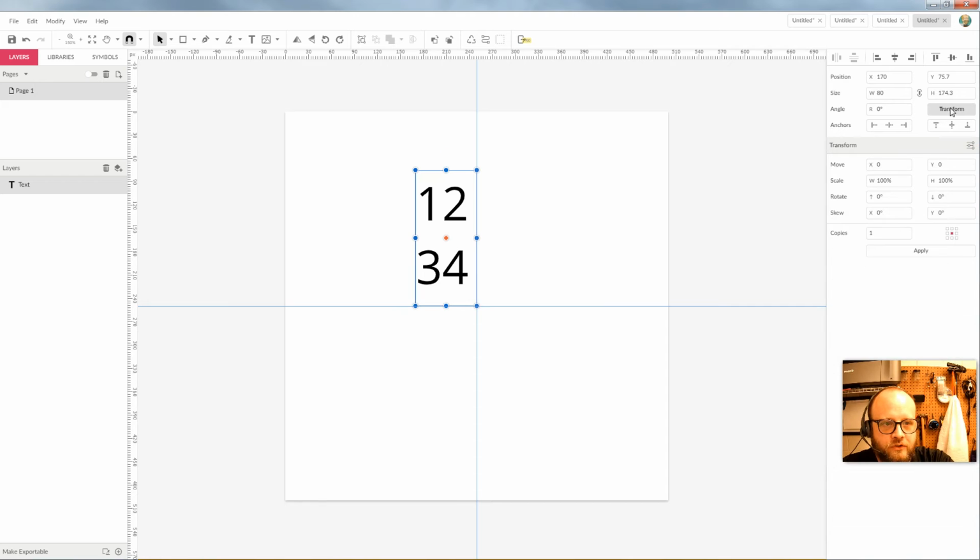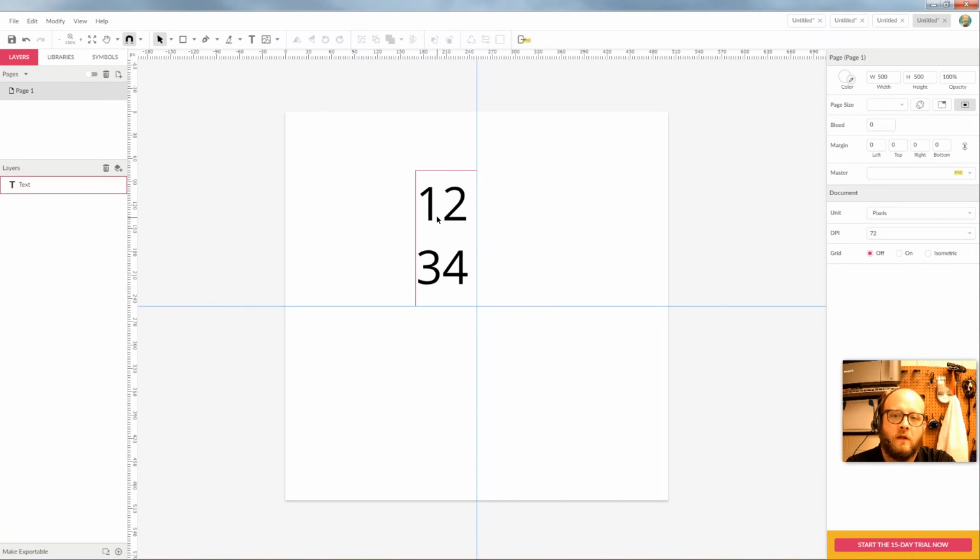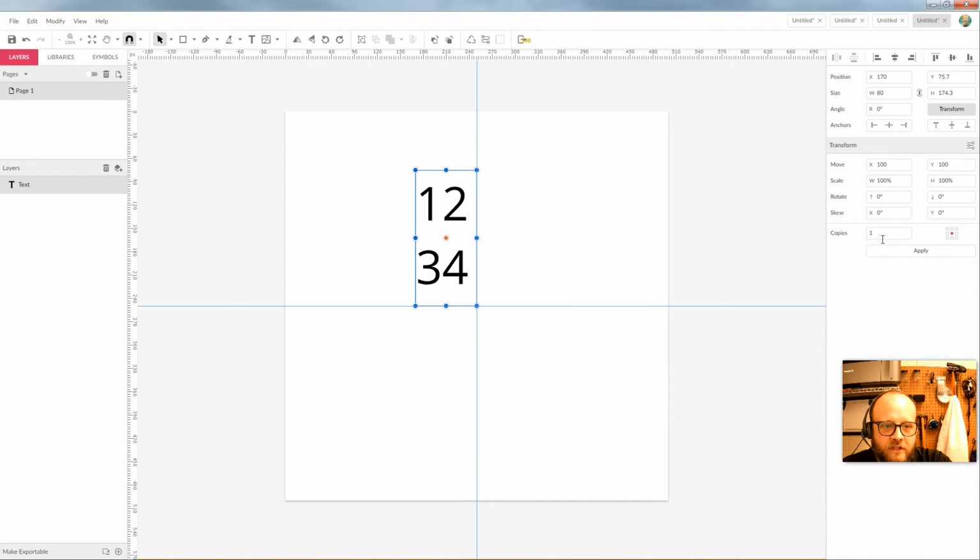The power of the transform copy tool is that I can make a copy, and let's say I want that copy to move 100 pixels over and 100 pixels down, and hit apply, and there it is. It duplicates it and does the transform all at once. So that copy function is kind of neat.